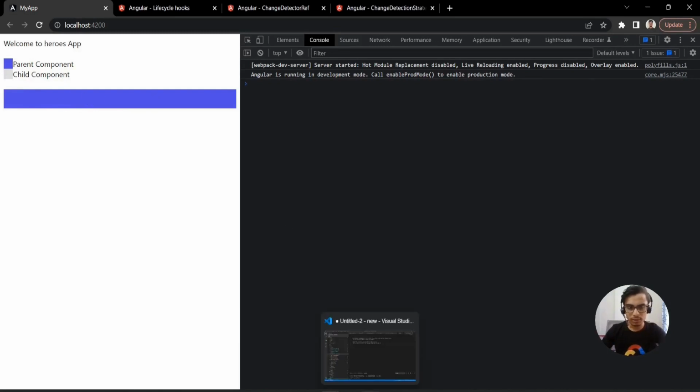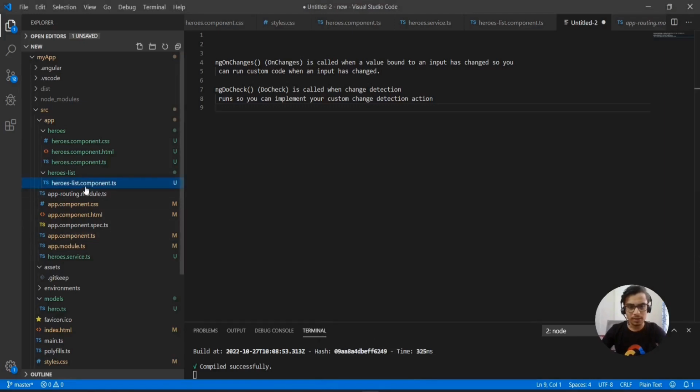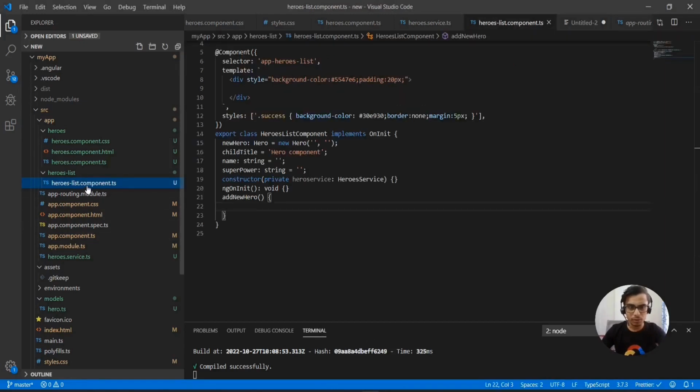So what I want to do in this application is that I will pass the data from my parent component to a child component, and in my child component I will have those two hooks, NgOnChanges and NgDoCheck, and I will try to understand how they function and how data is passed to them.